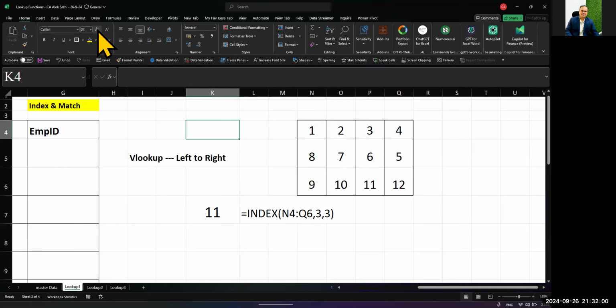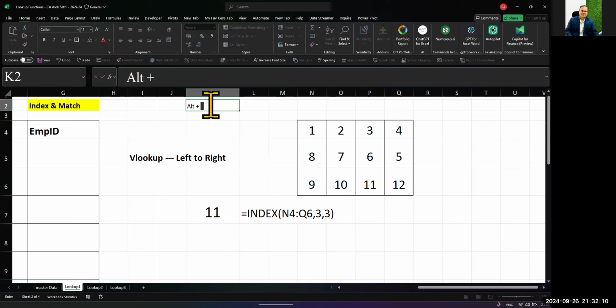ठीक है, हम क्या करेंगे? ड्रॉप डाउन बनाएंगे. इन नंबर्स को लेके एक ड्रॉप डाउन बनाते हैं. तो what is the shortcut key to create a drop down list? Alt plus A plus V plus V. This is the shortcut key for creating a drop down.